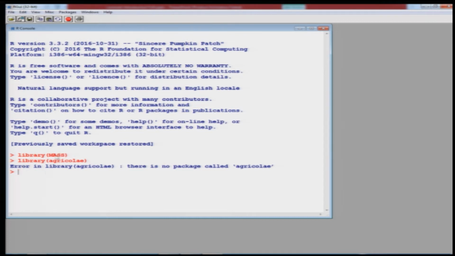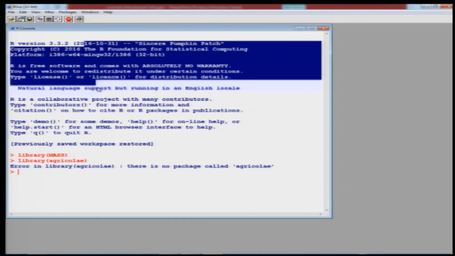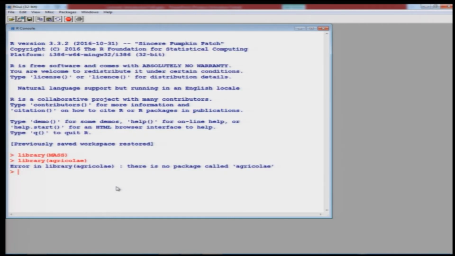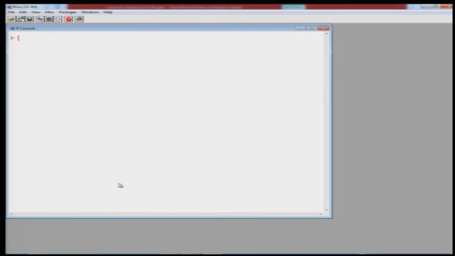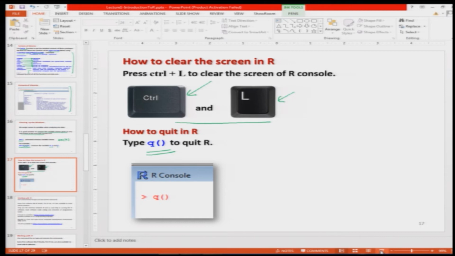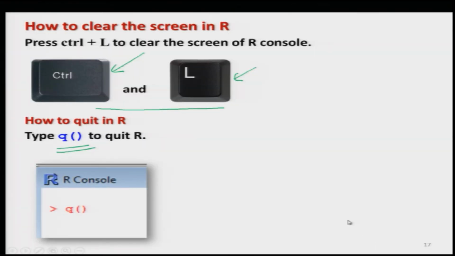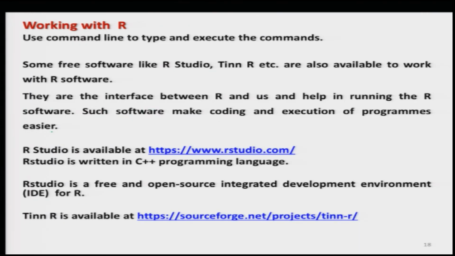Now in case I want to clear the screen, whatever is written here, I am going to press on my keyboard Control and capital L together, Control L, and you can see here the screen is clear, and now I can rewrite things over here. So let me come back to our slides and proceed. I am not using the Q function here, but you can try it, otherwise I will have to restart the entire program. So you can use Q with parentheses to quit R.